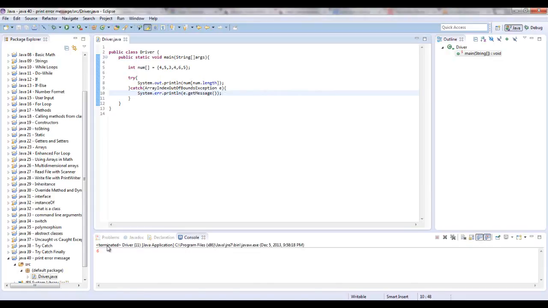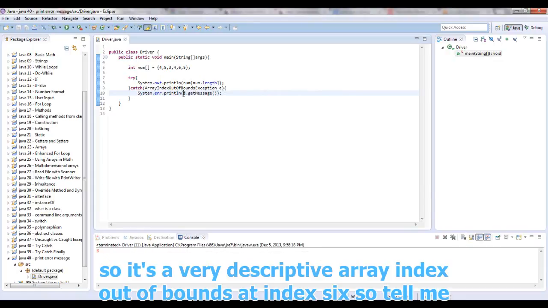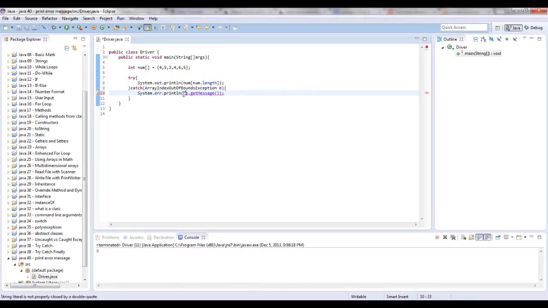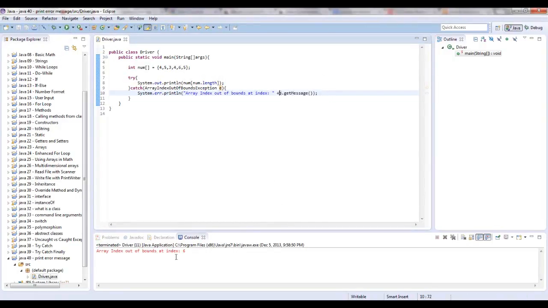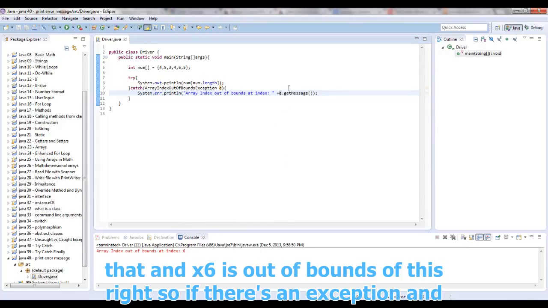Well, it said 6. That's not very descriptive. Let me make that more descriptive. Array index out of bounds at index, and then run that, and the whole thing will be red. It will say array index out of bounds at index 6. So it's telling you that index 6 is out of bounds of this array. So it throws that exception.